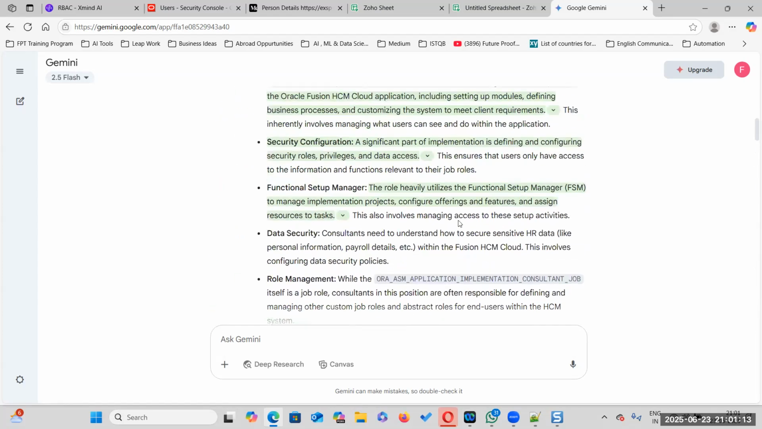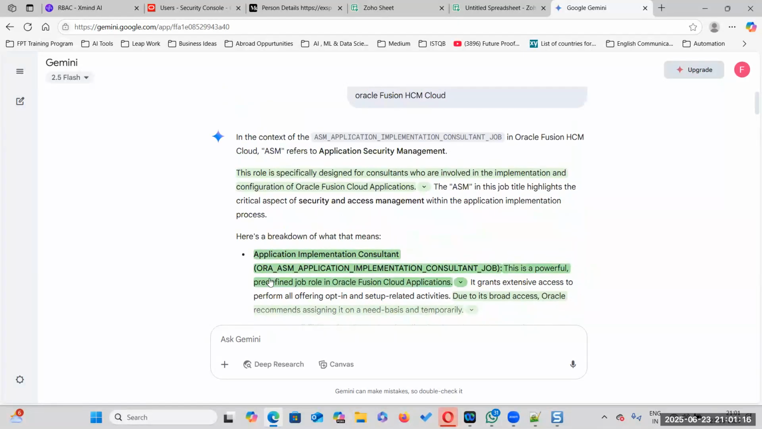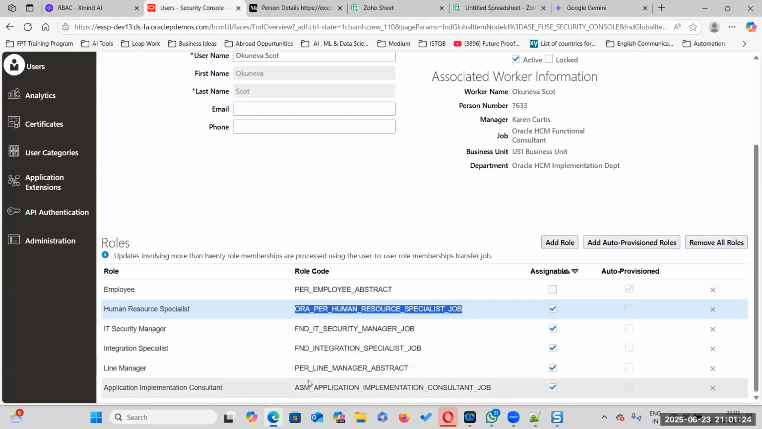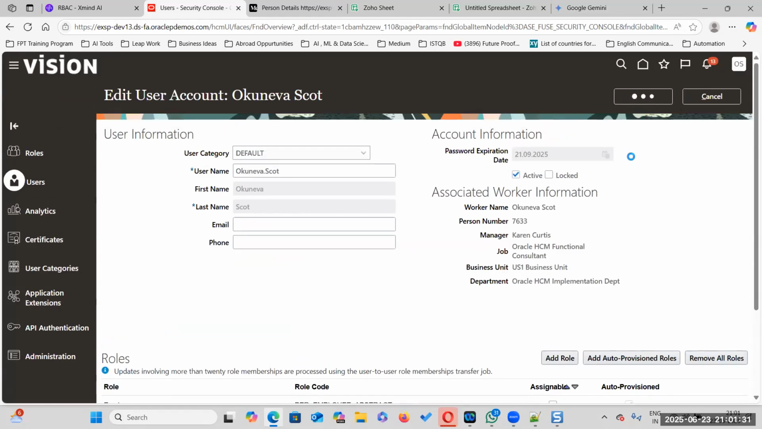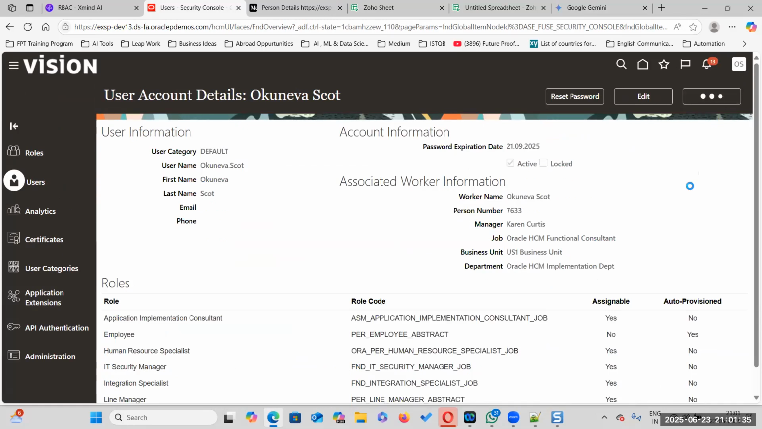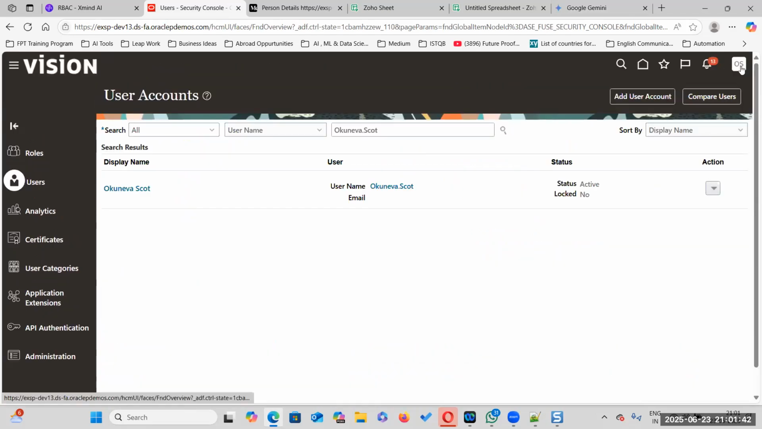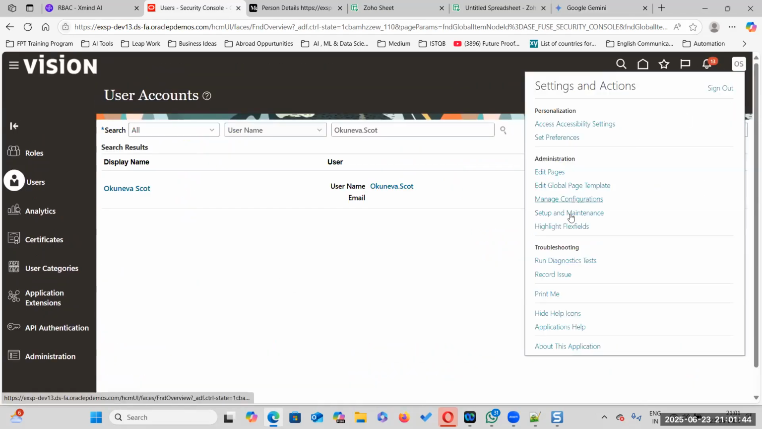Application security management. Now we have added the application implementation consultant role, and now we will click on save and close. Now we will log out and log in to reflect the changes. After adding the role, just log out and log in once again. It is already there, sir. Yeah, already it came.